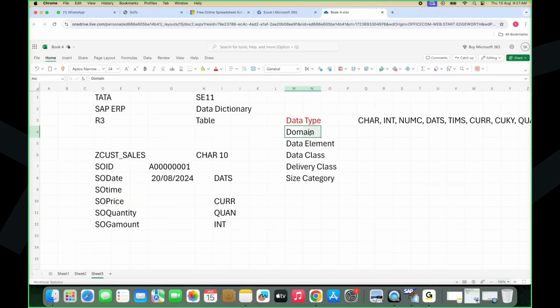What is a domain? A domain carries the technical properties of a field. The data type and length combination will be used inside a domain creation. So a domain is nothing but what carries the technical properties of a field. Why can't we assign directly? We know what data type is required and how much length is required, so we are aware of it. Why can't we go directly and use the data type and length? Why are we going to a domain?